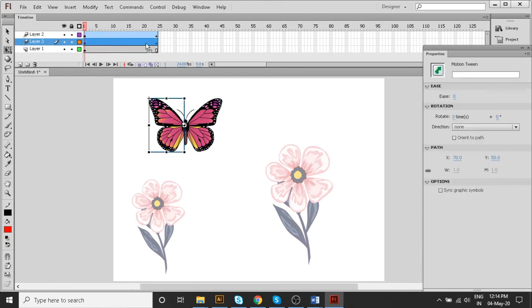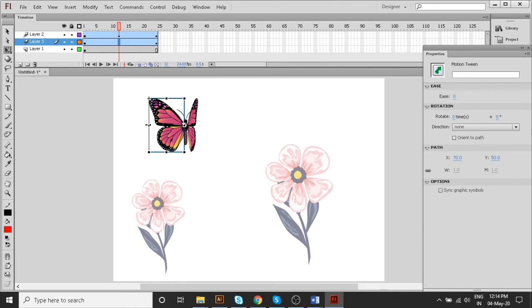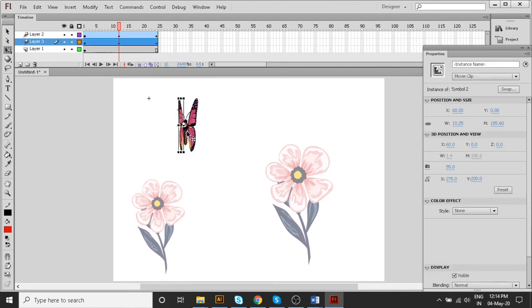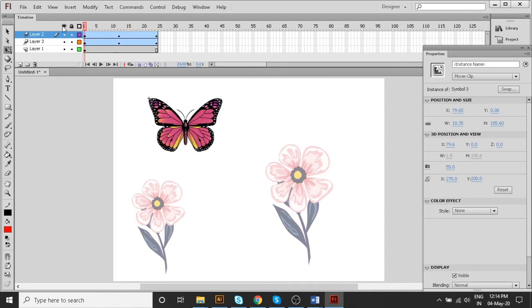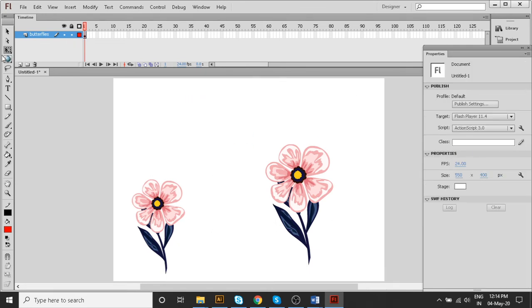Now press F6 here and click on this F6 here. So there is no animation right now. Go to the center somewhere and make it like this. Again go to the animation, this part, make it like this, make it a little bit more. Yeah, so you know this, very easy. So now I have two, flower and butterfly. You can make it into another layer.